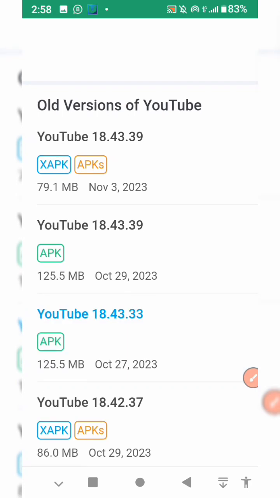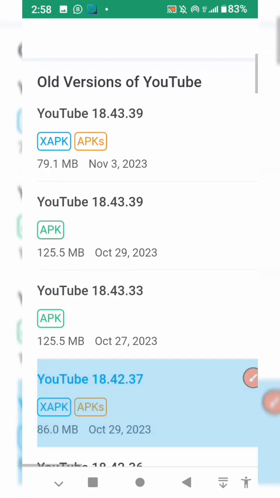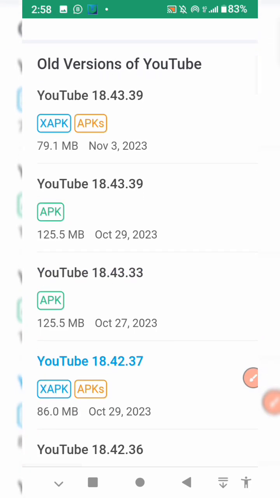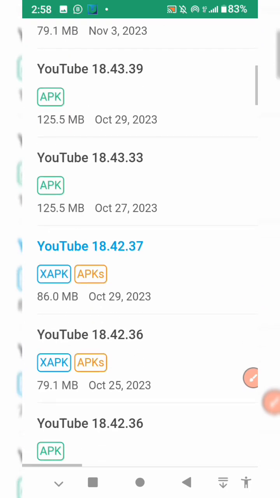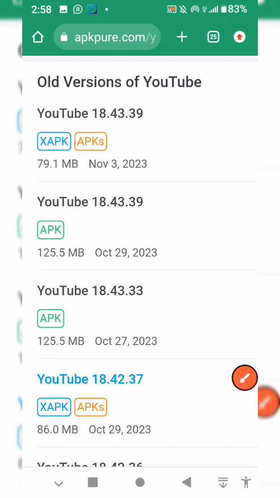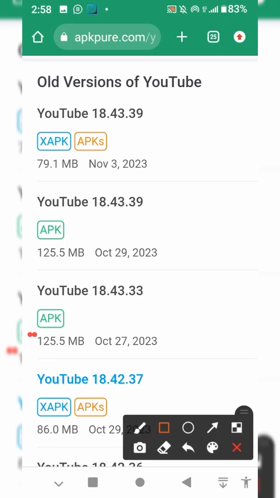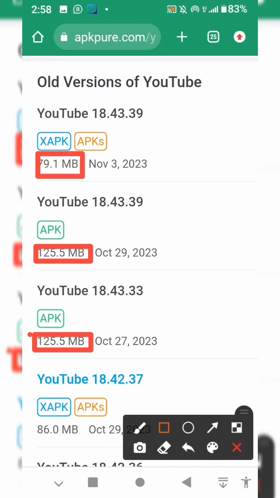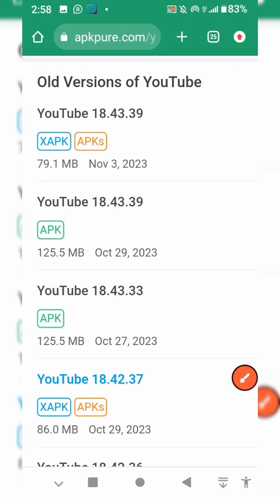So as you can see, we have 18.43.39, which was updated on the 3rd November 2023, and this one is also October 29th. That's when it was updated. So you can just be checking, and we also have the storage over here. These are the storage of these APKs. Did you get me? So when you're about to download it, you have to check your phone storage before downloading it.